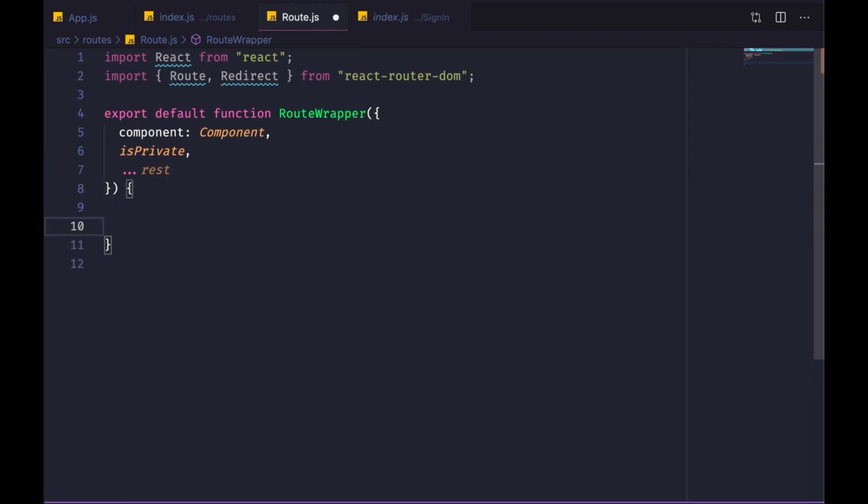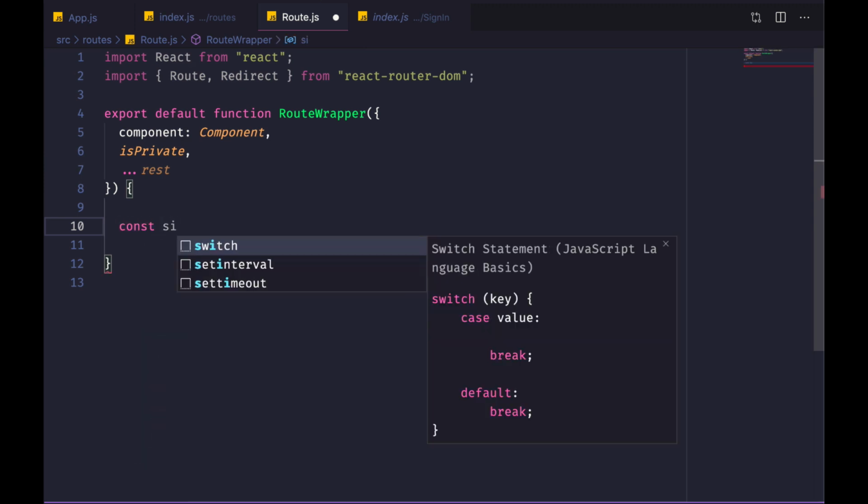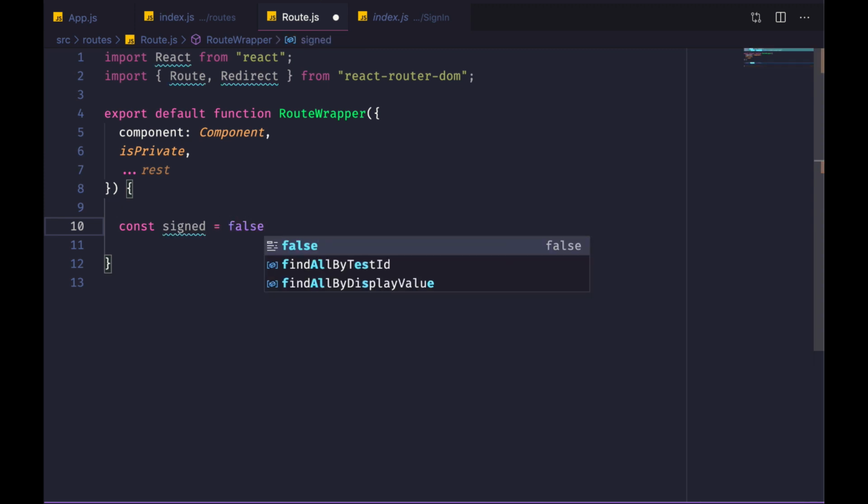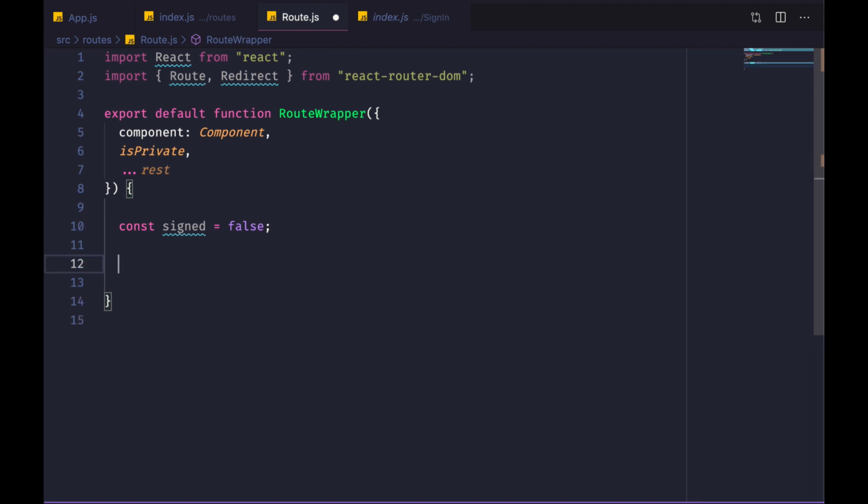So now let's start with the logic. First of all, we need to control if the user is logged in or not. So let's create a variable here. We'll call it signed. And by default, I'll leave it as false. Okay, so this variable will determine if the user is or not signed into our application.